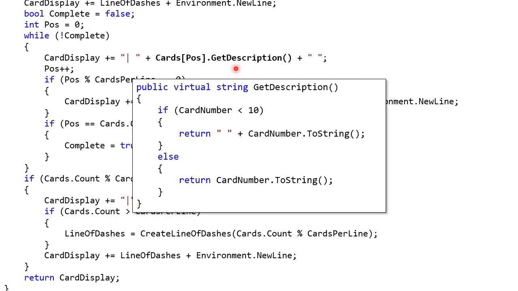So when it calls get description, this is the method itself, and all it's doing really is formatting the card number, an integer, and converting it to a string. If it's a single digit card number, i.e. it's less than 10, then it adds a space in front of it, so we've got the space followed by the card number. Otherwise, if it's more than 1 digit, so it's going to be a 2-digit card number, it just returns it as the string equivalent.